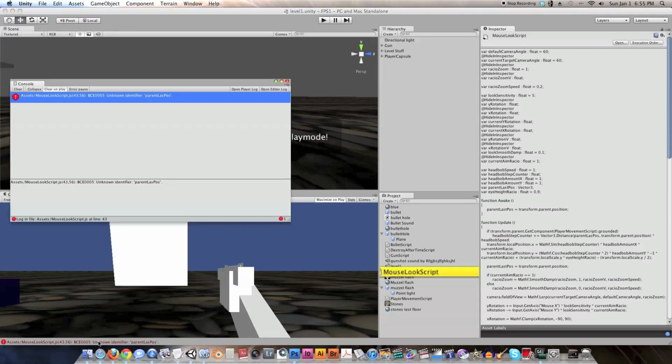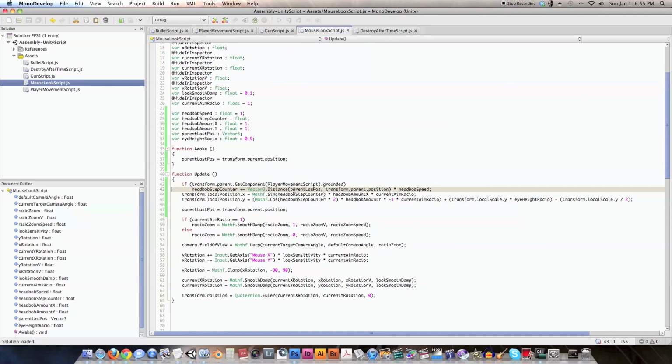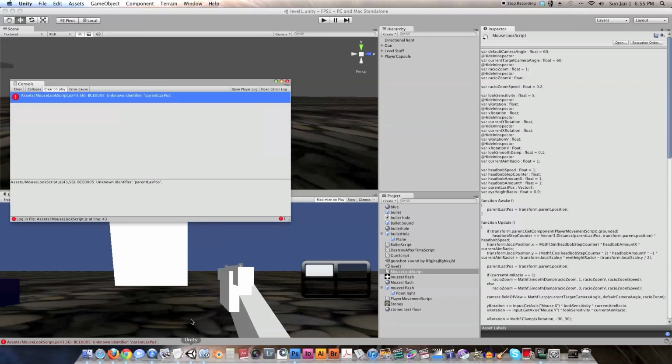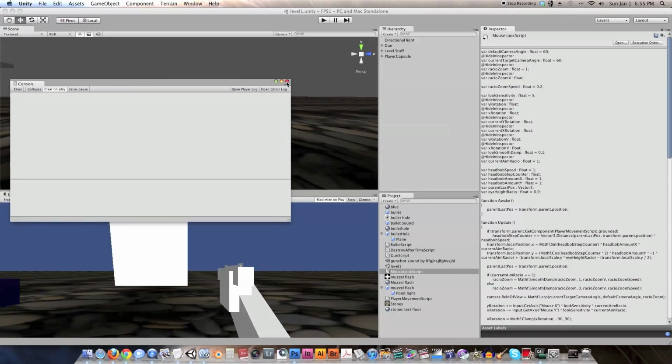There's a compiler error, unknown identifier. Parent last position, I forgot a T in there. Alright, now let's give it a try. Compiler error is gone.